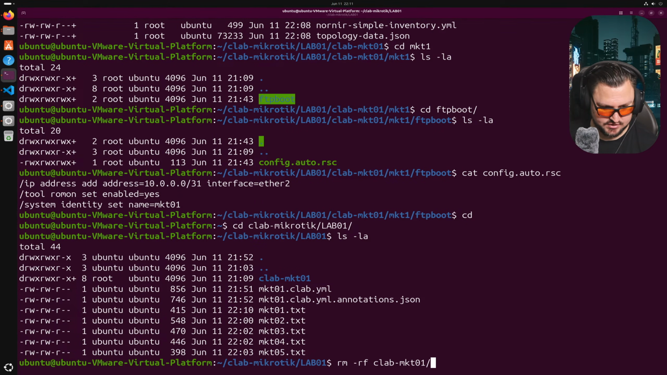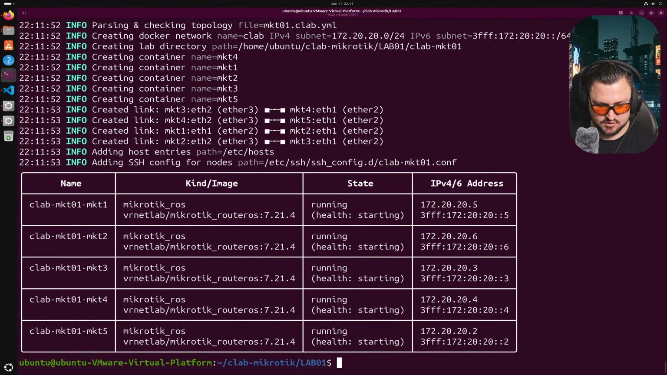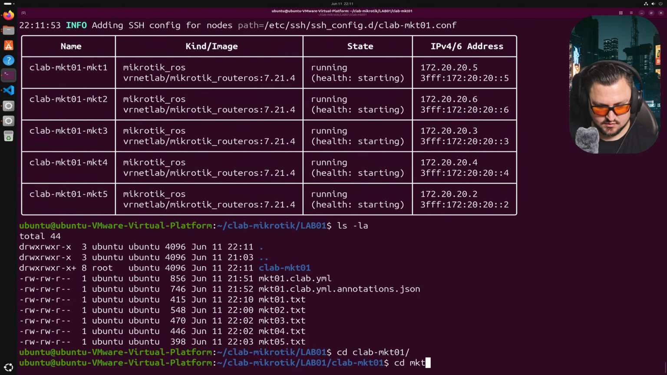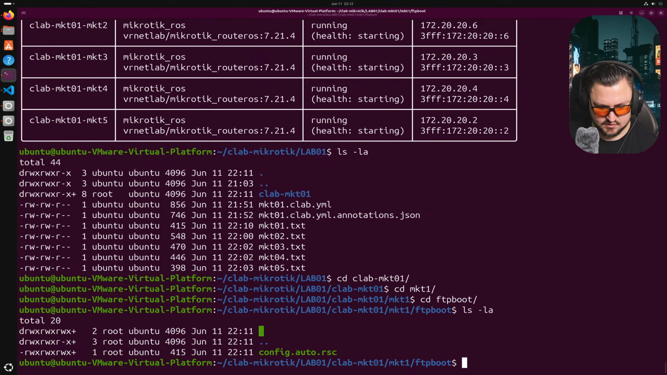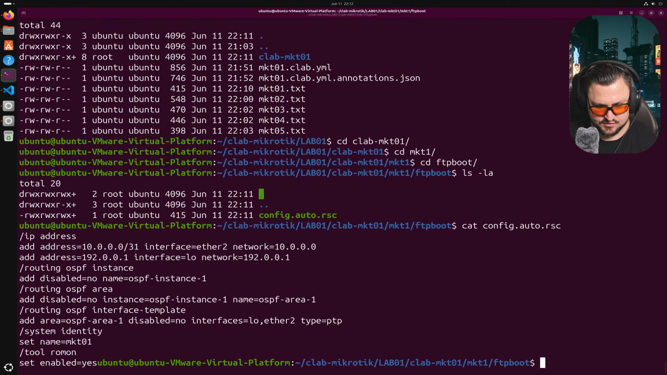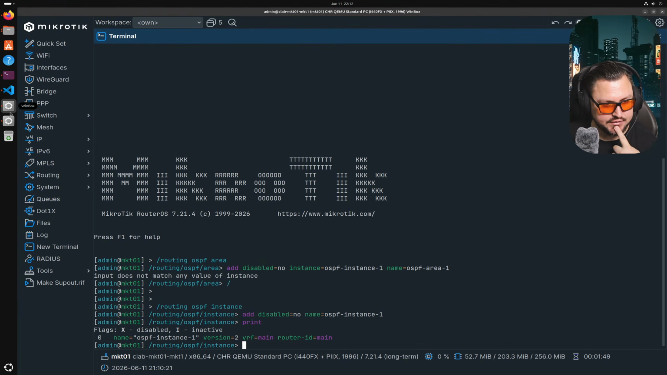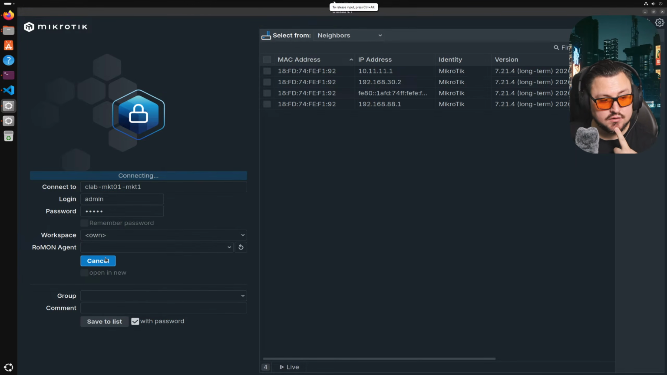So let's just delete CLab MikroTik 01. So that's gone. I'm just going to deploy this again like it's a fresh deployment. So CLab deploy. And if I go into MKT1, FTP boot, and I look into this and I cat this, now I've got my OSPF stuff added, so that is perfect. So if I disconnect and reconnect, hopefully it's connecting.